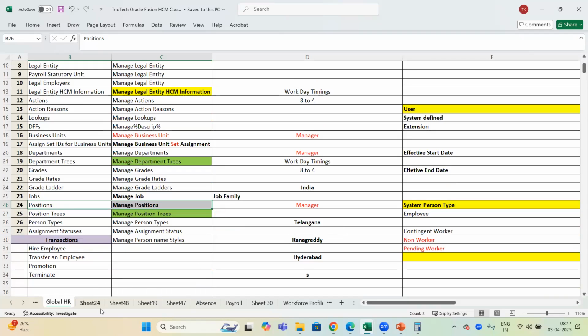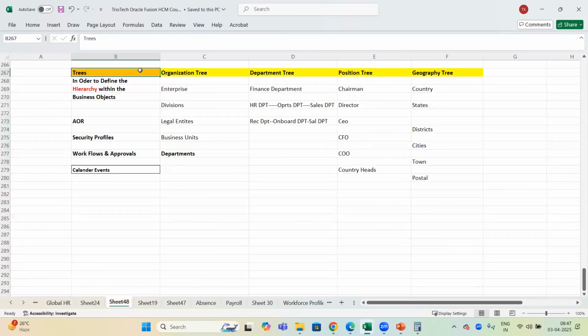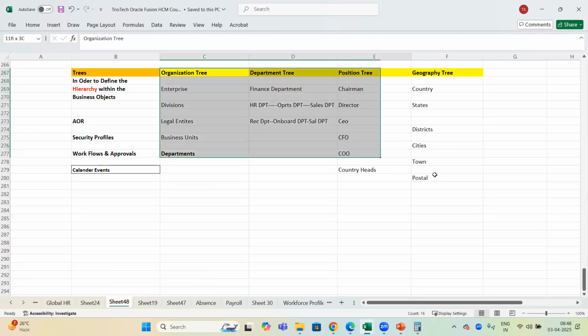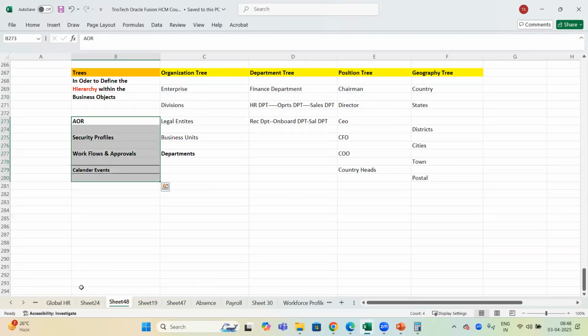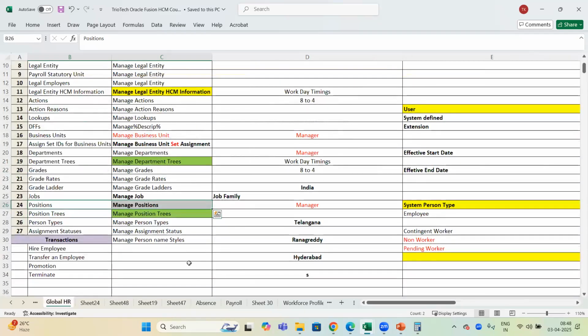So this is about the concept of trees in the Fusion system. Four trees, and in these places will be their usability. How to use them, one by one, when we come to those topic areas, I will explain to you.